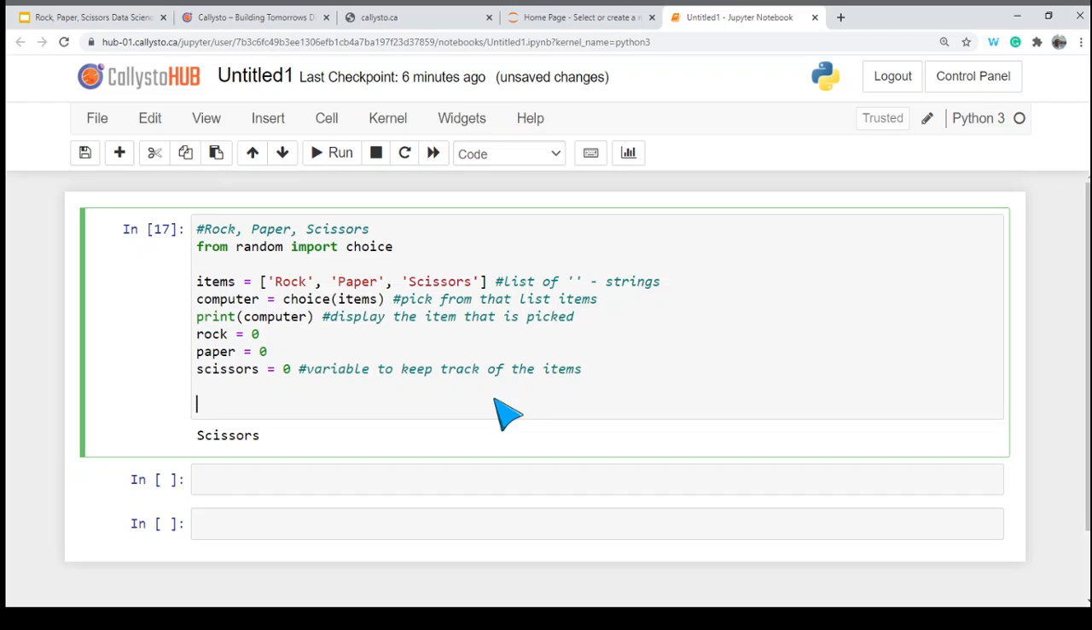All right. And so now what we want to do is have the computer pick a bunch of times. And based on that picking of the bunch of times, we want to associate it with that: if it picks rock, we want rock to add 1. And if it picks paper, paper adds 1, and scissors, scissors add 1. So there's a couple things we need to do. Number 1 is we want something that happens a bunch of times. So we're going to need a loop.